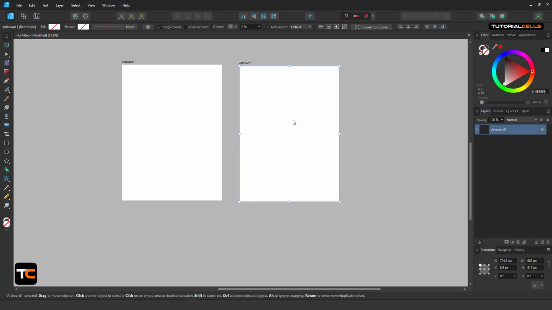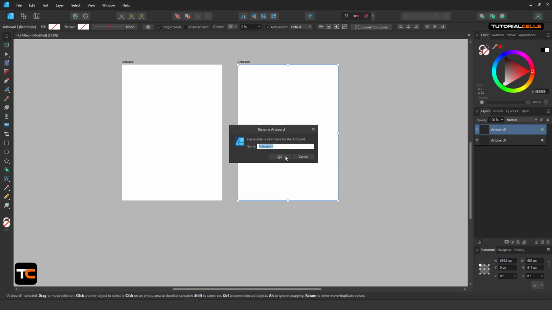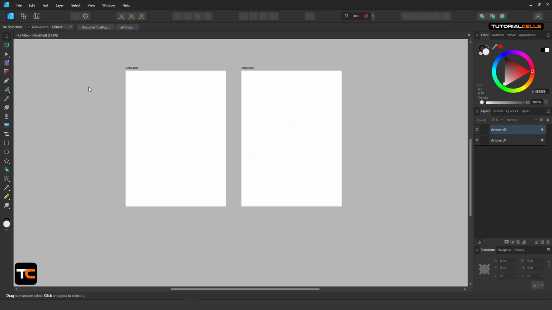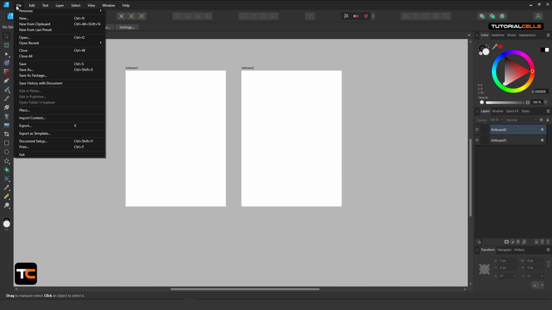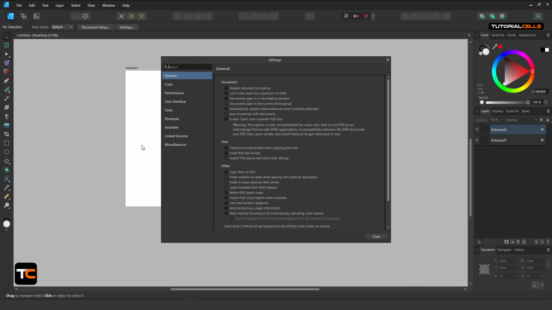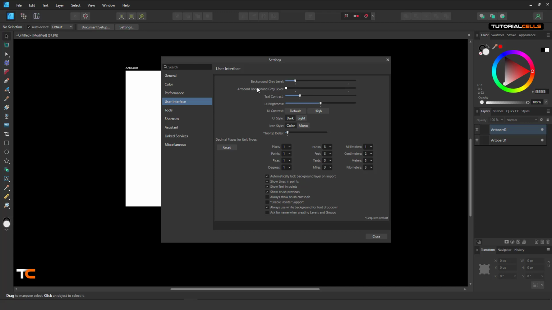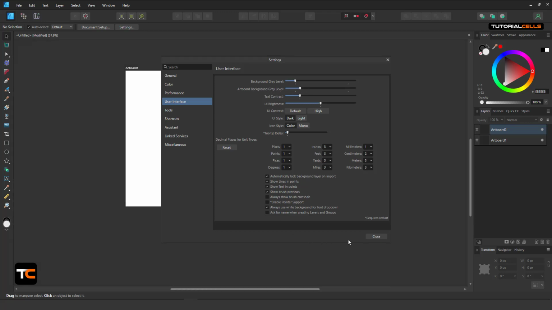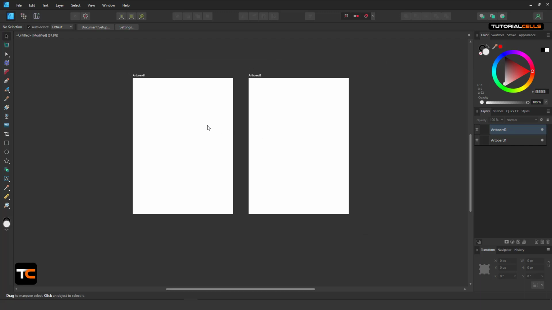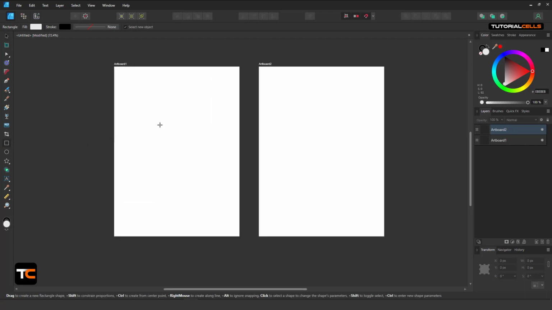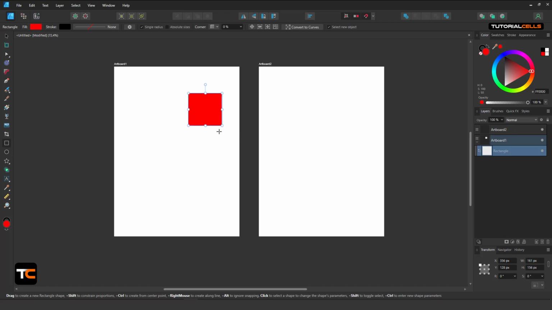Holding Alt and click and drag, you can create another artboard. You can double click on the name and rename it to Artboard 2. It's very simple. For changing the background color, if it's annoying your eye, you can go to File, Edit, Settings, User Interface, Artboard Background Gray. I prefer this. You can change it if you want, and then you can design inside your artboard. Very simple. Or you can design in another artboard.